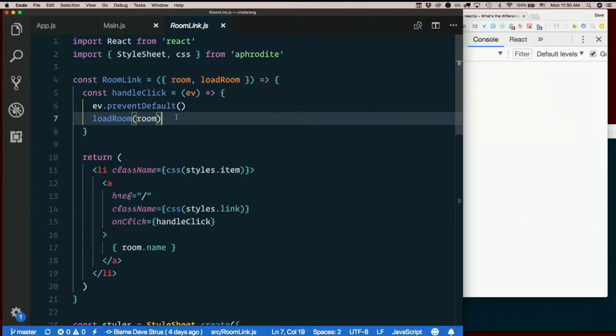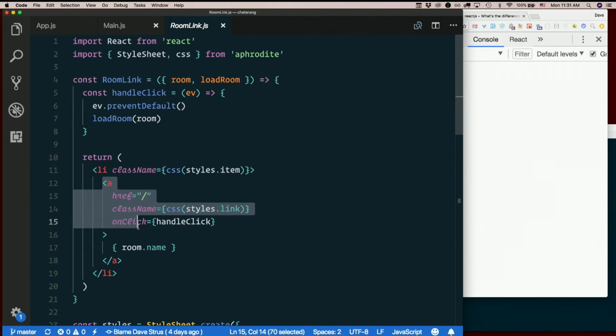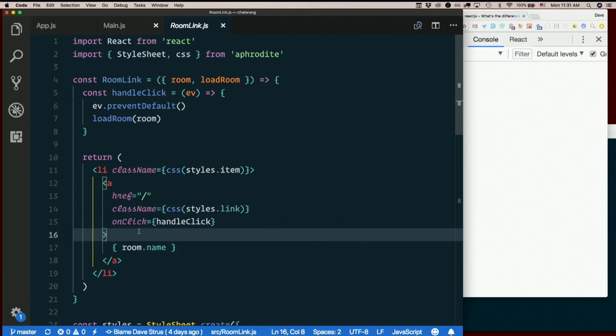What could it do instead now? How did I switch rooms a minute ago? Yeah, push the URL in history. Or these are already links, right? And I do want to change it by clicking these. So I don't have to use the history API. I can just use a link.